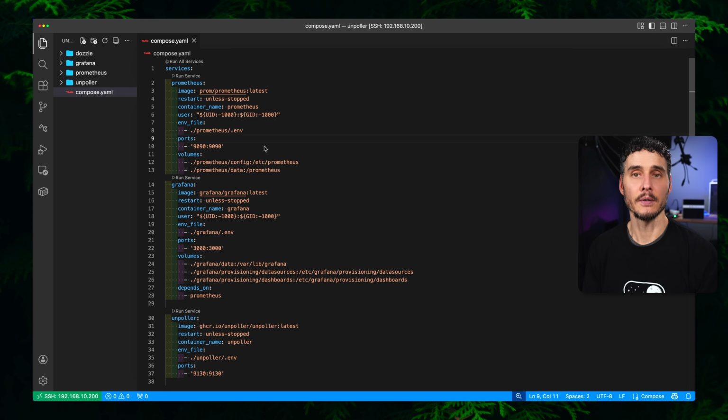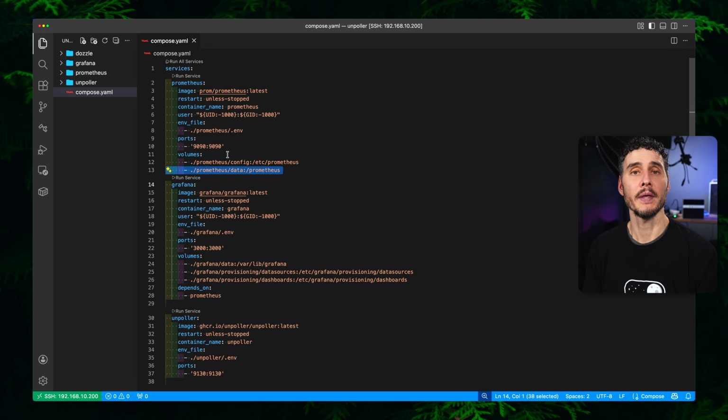Now, with that mental model in place, let's actually get this deployed. I'm using a single Docker Compose stack that brings everything up together. This includes Unpoller, Prometheus, Grafana, and one optional helper container. The idea here is that this stack is already wired together and ready to run, so you're not assembling this piece by piece. Starting with Prometheus, this is where all of our metrics are stored.